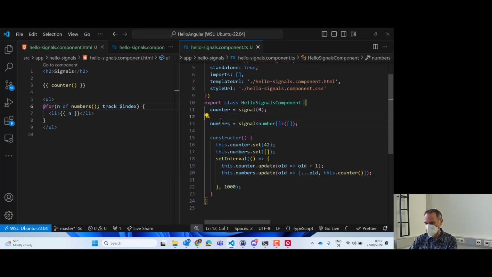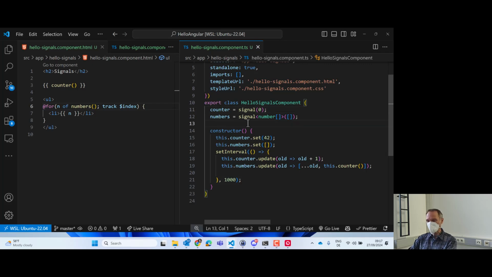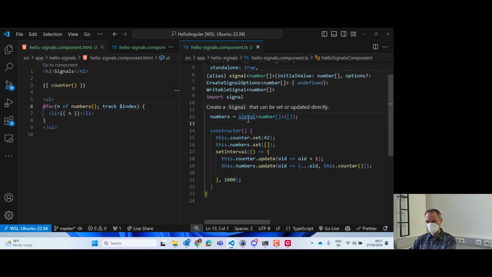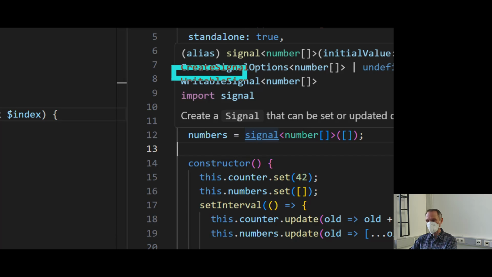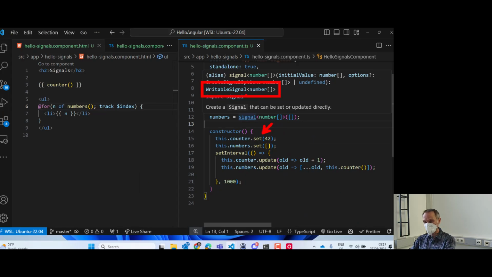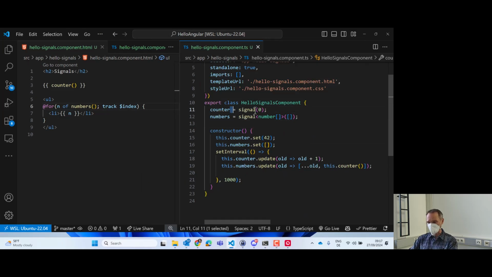I'm happy. Now, let's take a look at what signal gives us. Signal gives us a writable signal. See that one? It is a writable signal that we get. Writable means that we can call set and we can call get. Get means I'm just calling the signal. So this is a writable signal.